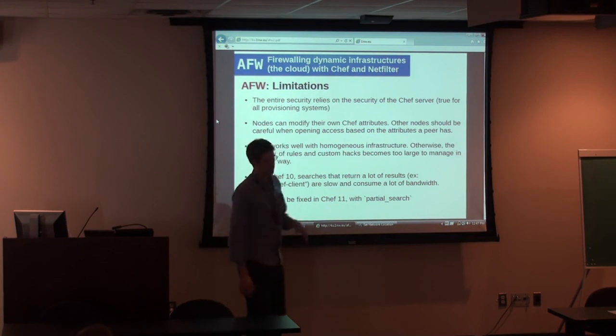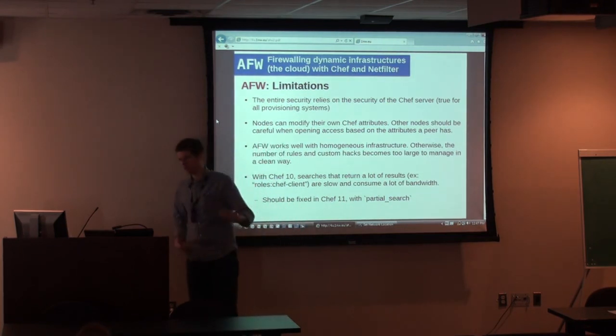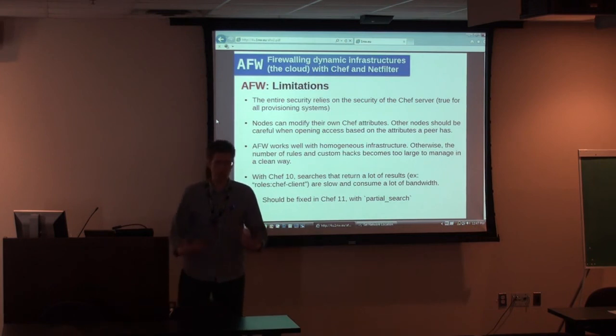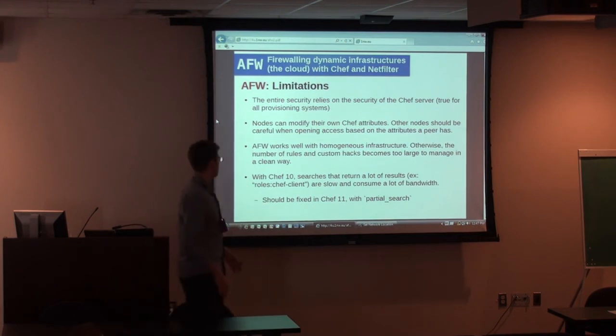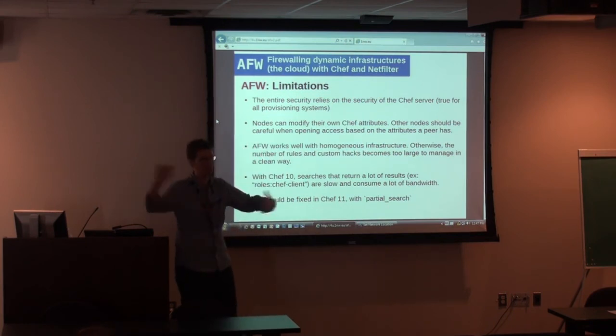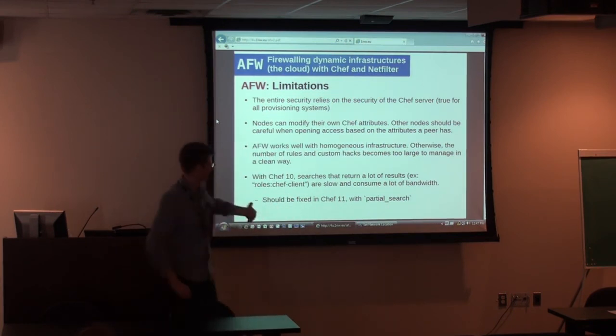The protocol that connects Chef clients to the Chef server is already relatively secure. So it's really difficult for just anyone to talk to the Chef server. But it's a limitation of the system. And nodes can modify their own Chef attributes, so you need to be careful when opening rules based on what another node might be claiming to have.